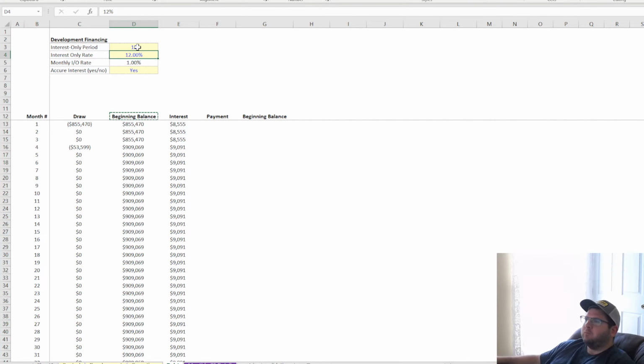All right. Beginning balance. Interest payment. Payment. So if this equals accrual, which is yes, then there's no payment. Otherwise, we are paying the interest and the balance will not change.